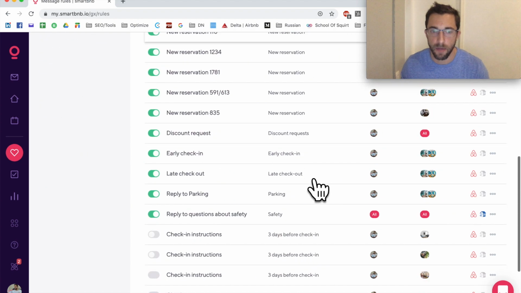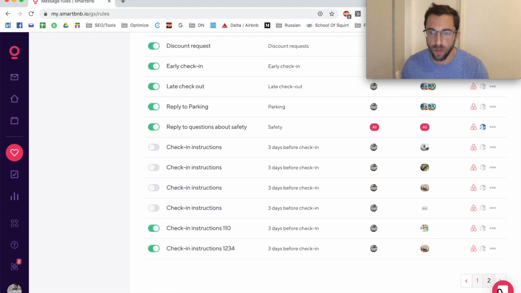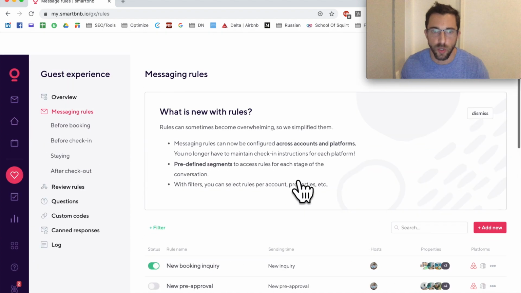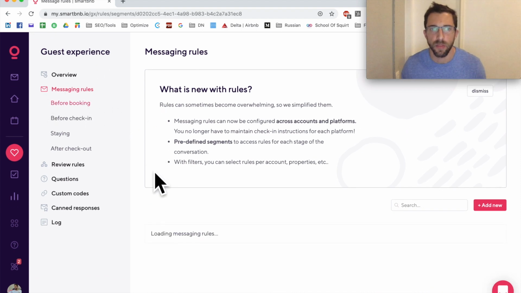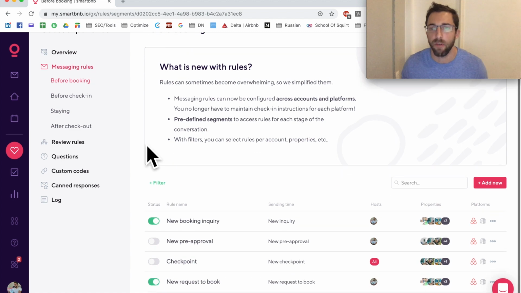This first page has all the rules in one, with different pages. What I would do is, this is where you want to use the filtering. So before booking, these are messages that are kind of automatically put in here.